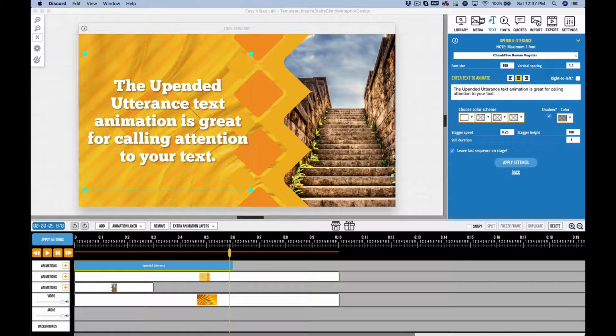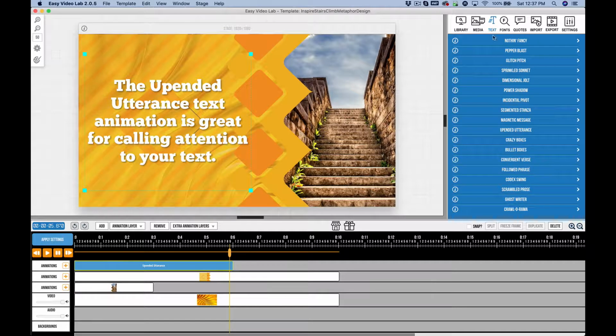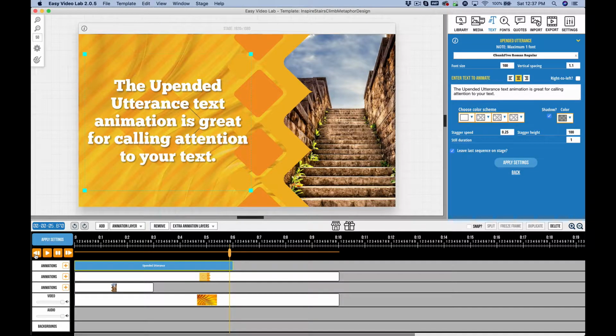In this video, we'll take a look at the Upended Utterance animation. That's available with the rest of the animations in the Text tab. You'll find the Upended Utterance about halfway down, 10 down from the top. So this animation is really great for calling attention to text and templates.